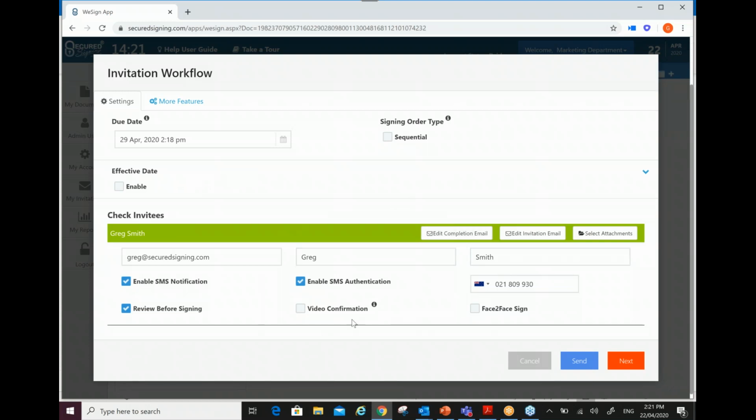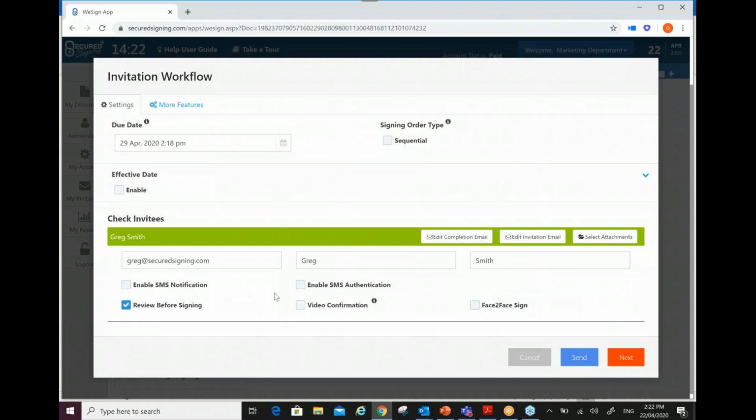And then we have specific workflow features for each invitee. So you can choose whether you want to use our SMS functionality. Now, SMS can be used in 2 ways. So one is to actually send the invite by SMS, so that they can click on the link and start signing on their phone from that text message, so they don't even need an email. And the other one is around 2-factor authentication. We still send them an email, but they need to enter a code which has been texted to them to be able to access the document. So yeah, both of those you need to turn on if you wish. The next one is the review before signing.